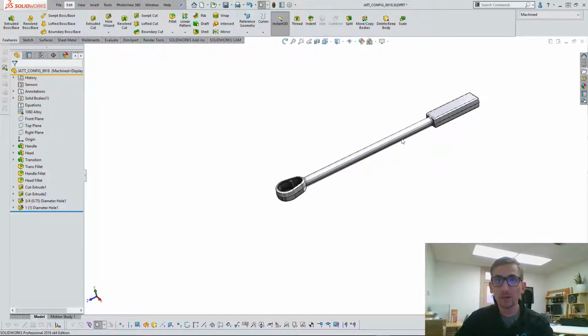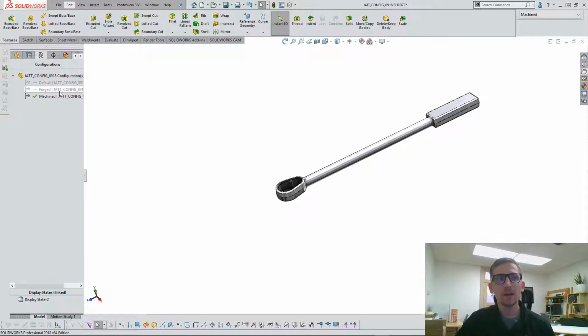But when I do this long one and I do what's known as a pack and go or save as copy, I can then see my different configurations and it would still populate. This is a great application. Once again, I'm using configurations depending on how I'm going to get this unit manufactured and who this part file is going to go to.